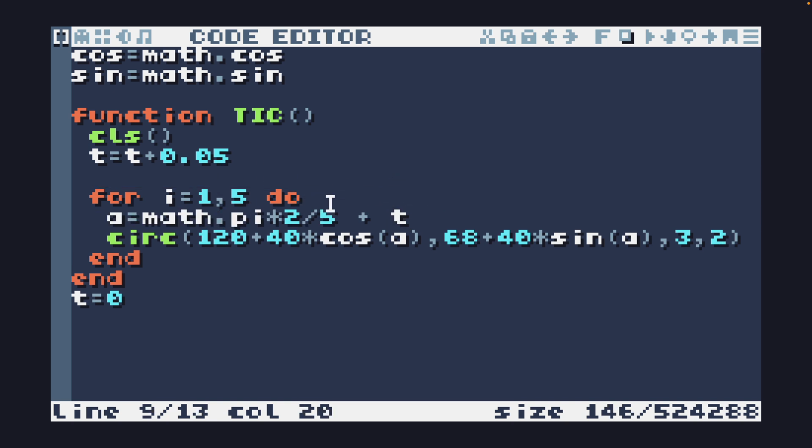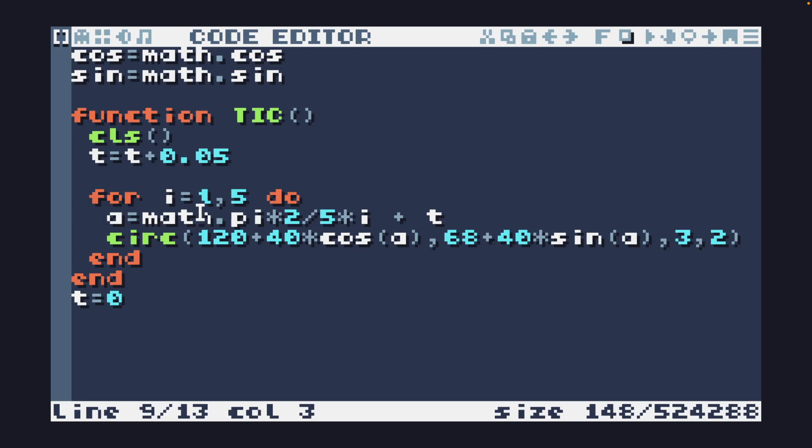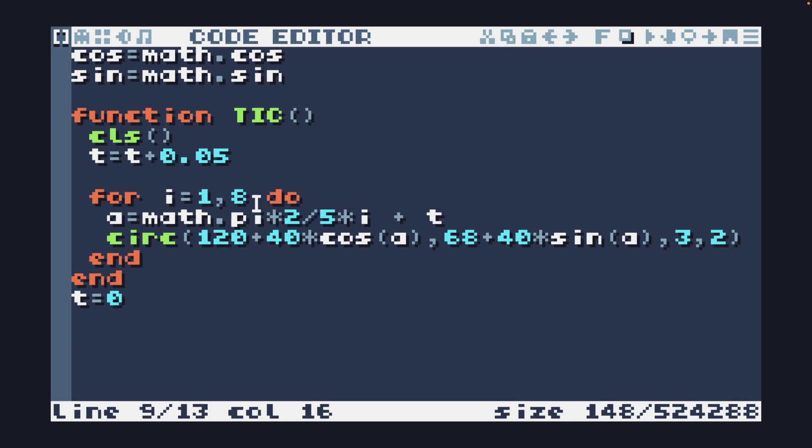so that we calculate the angle each time, and all I'm going to do is multiply it by I. So take that angle, so take a full revolution, divide it by 5, and then multiply it by 1, 2, 3, 4 or 5, and then I'm going to add t to it. And what that means is that the angle that we're going to be using will be different each time around the for loop, and it should give us this. And if we want to make that 8 circles instead, we just need to change both of them, and we get 8 nice evenly spaced circles.